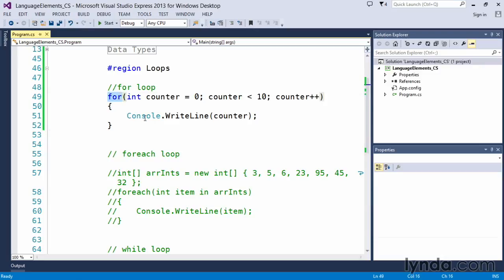The keyword is for, so we will start our for loop off with that keyword. And then within the parentheses of our for loop, this is very important for the structure of the for loop, we have 3 separate sections that are separated by this semicolon. So we have 2 semicolons separating our 3 sections.